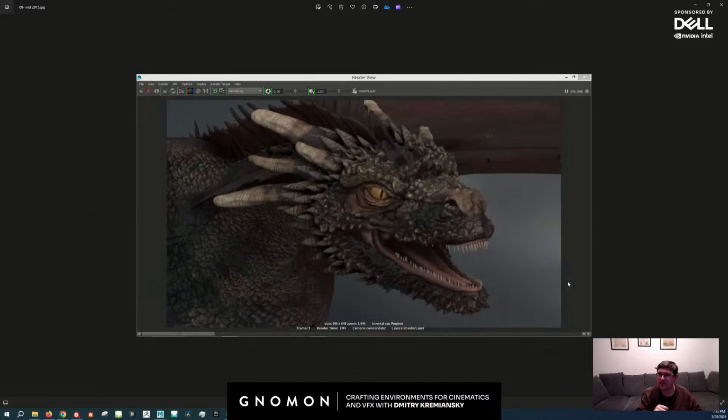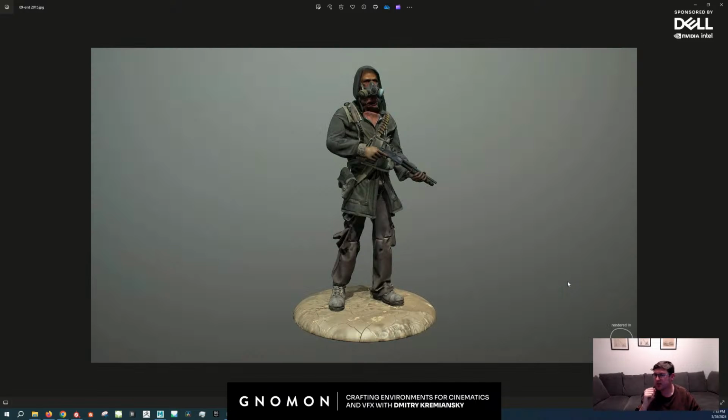So this was a project I was doing in the college. We were assigned to do a dragon, so I tried to do a dragon from Game of Thrones, and I did a small character. Like you can see, I was all over the place. I was doing props, I was doing vehicles, I was doing characters, I was doing creatures. And I still didn't know what I would be doing.